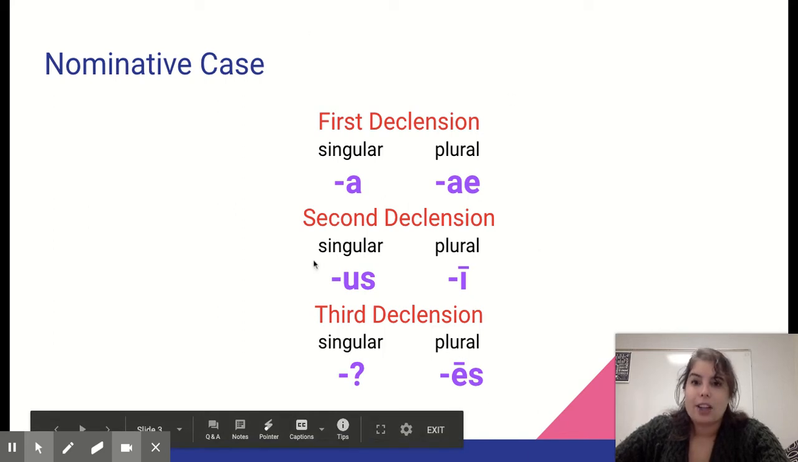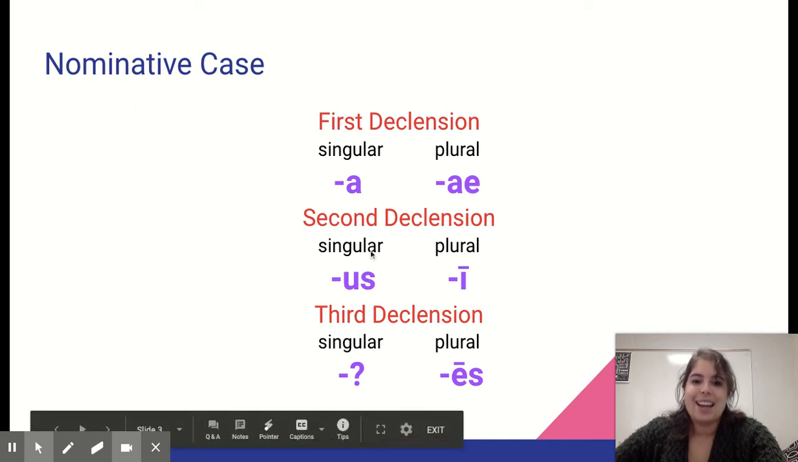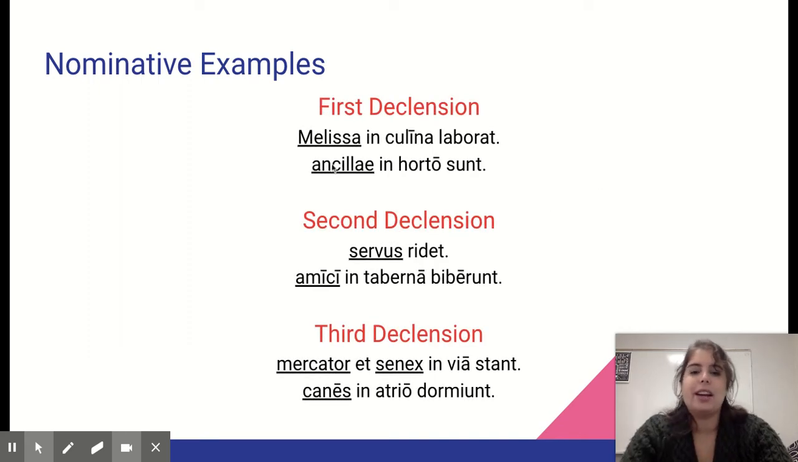But all right, so this is our nominative. So these are our endings for if a Latin word is your subject. So these are the singular endings. And again, remember, if it's not A or US, there's kind of a bunch of options there. But our plural endings, we have AE, a long I, and then that long ES. So these are all our endings for if a noun is the subject. So some examples we have here.